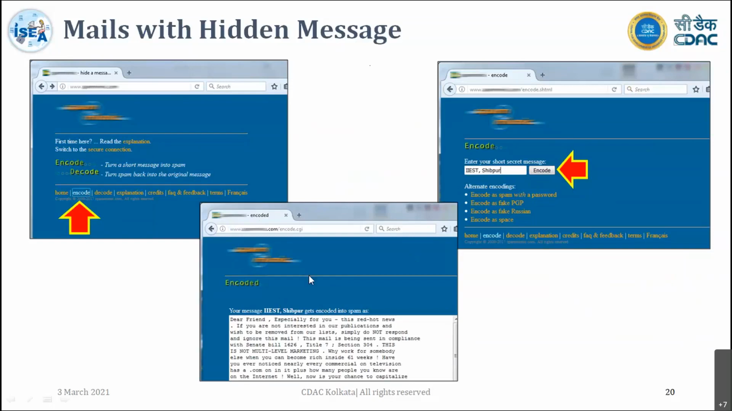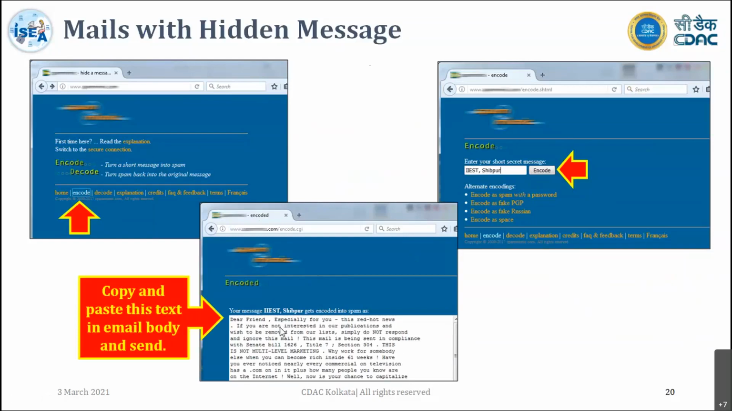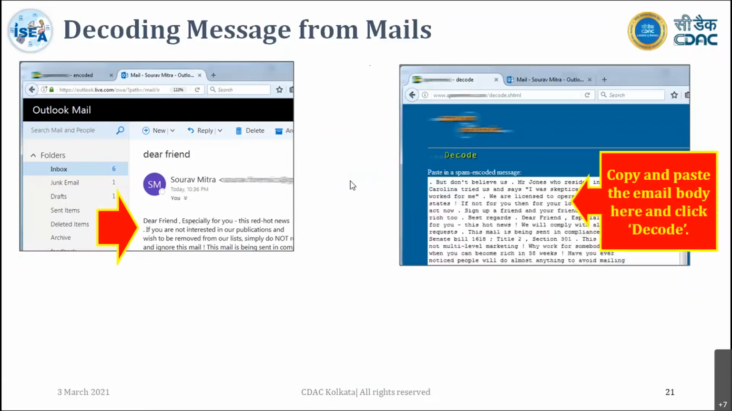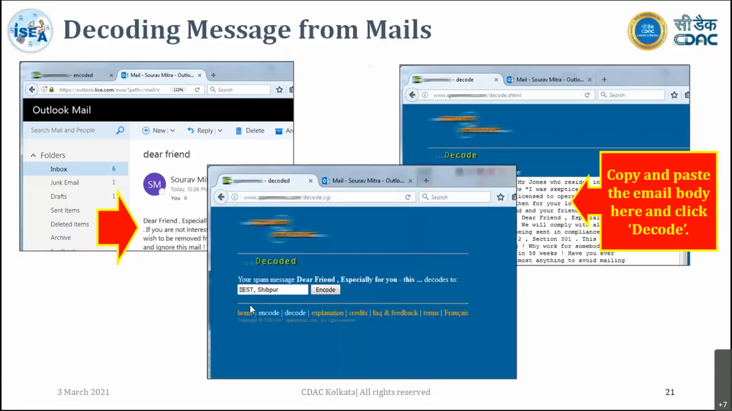The next thing is, at the time of sending this message, I will straight away copy this content, paste it in the email body, and send it. Now, as you can see, during this experiment, this message was delivered in my inbox, not in the spam box. Okay. Anyways, if I want to retrieve what the actual message was, straight away copy the email body, go to the spammimic site, paste it over there. After clicking on decode, I get the message back.